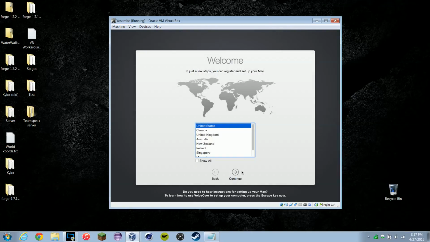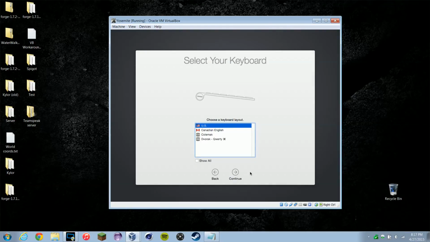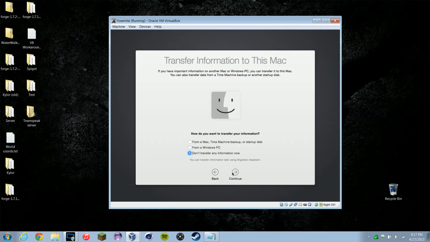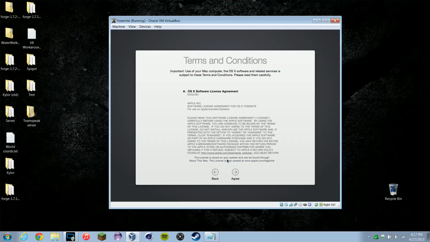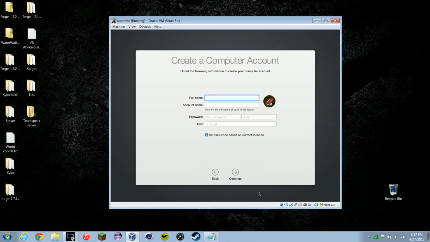Alright, there we go. We are now on the welcome screen. So I'm going to say United States. I'm going to say a US keyboard. Don't transfer any information. I'm not going to sign into my Apple ID right now, but you can if you would like to. Hit agree, and agree again. Enter your full name, Anthony Triolo, and we'll do that. Anthony, whatever. I'll create a password. There we go, and leave that.